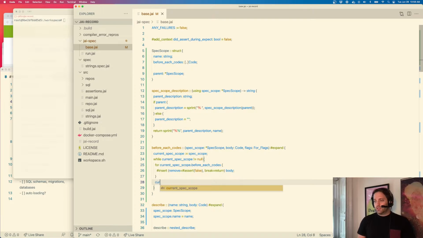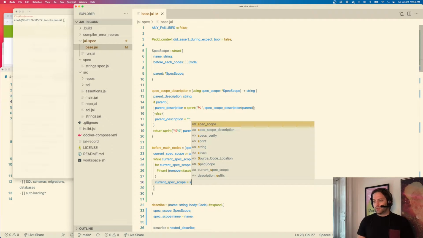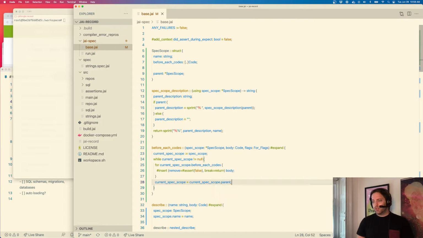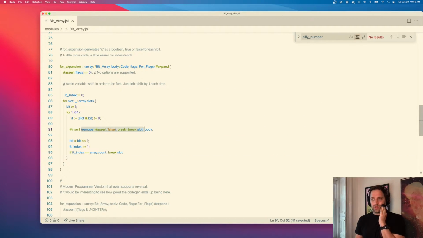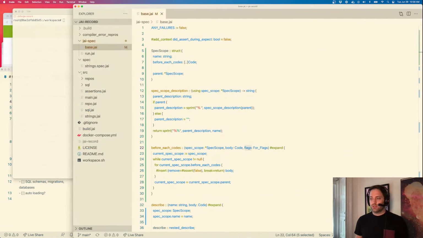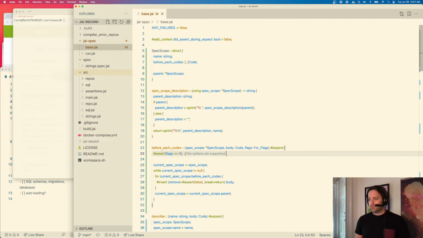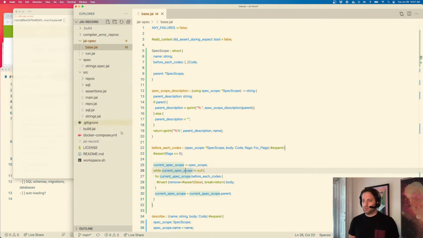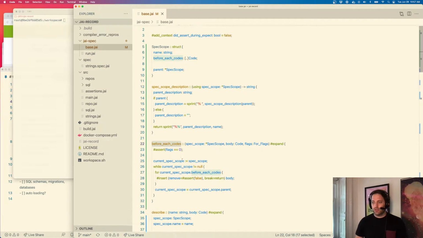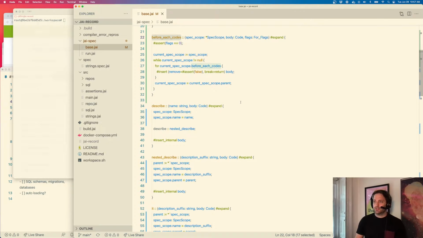And then I want to say current spec scope gets current spec scope dot parent. Yeah, that seems like it'll work, right? Okay. Let's see how it goes. There's no reverse order. Do we mess around with that here? Assert flags equals 0. I like that. That seems like overkill, but I think we're good. I think we've covered our bases at least.